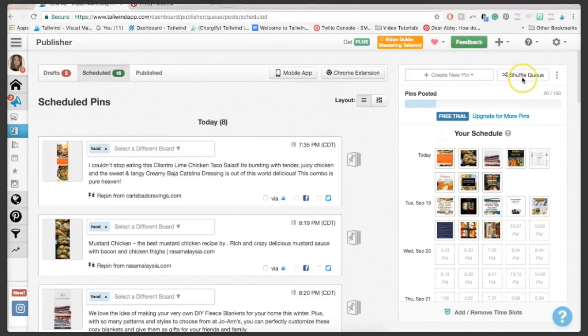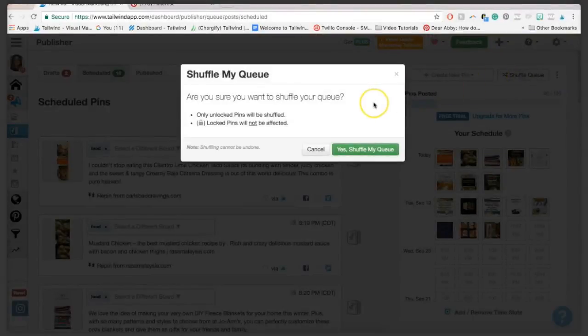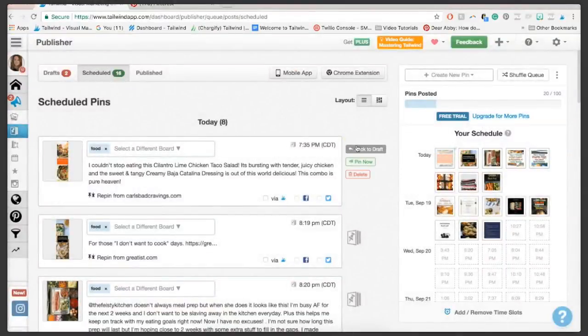You just click Shuffle Queue right here, and this is going to shuffle any pins that aren't locked. So if your pins are locked, they'll remain exactly where they are, and only unlocked pins will actually be shuffled. So I'll just shuffle the queue, and there you go. Everything is randomized.